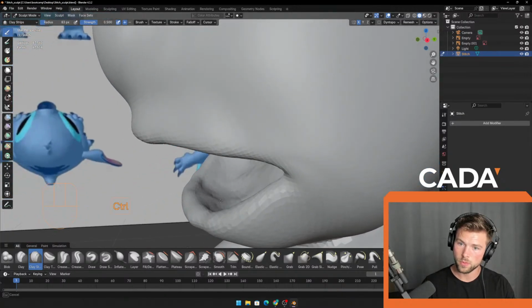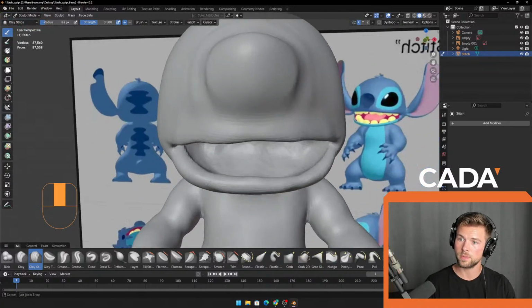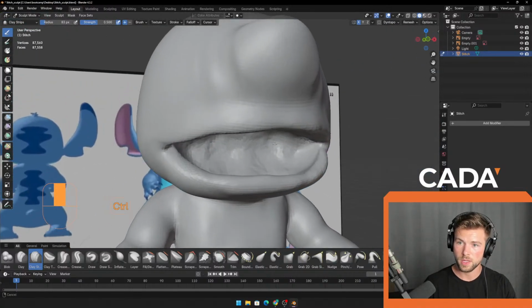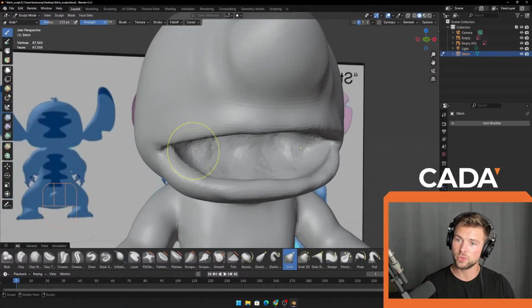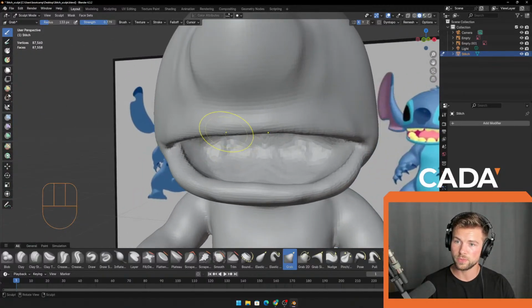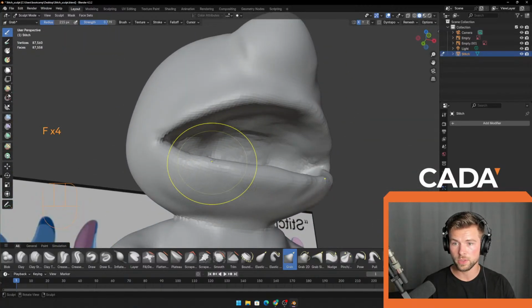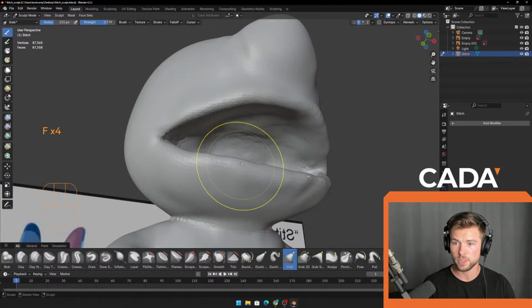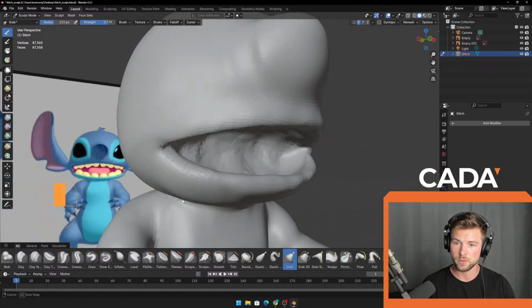There we go. I think it's about to be where I want it. And then I want this to be more flat. You can just do it manually, but there are probably tools where you can make it super crisp. I don't know them in Blender because I usually use ZBrush, but doing it by hand is not too bad either.